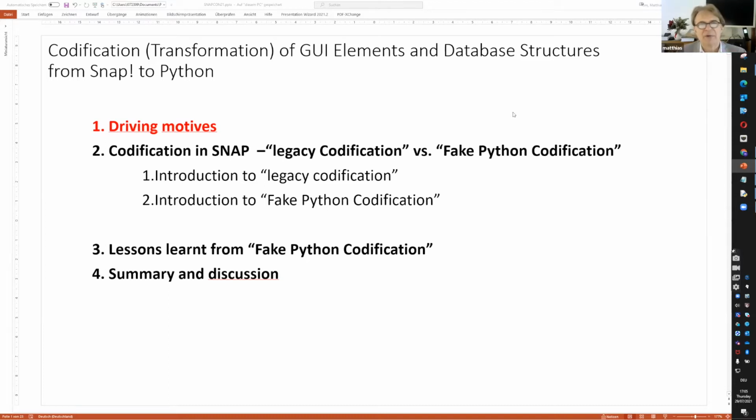So when I handed this in, yeah, it sounds too much. No, when it says here GUI elements, in the end, it will be just a button. And when we talk about database structures, it's just a table. But anyway, what I want to talk about is codification, meaning getting Snap code transformed into Python code.